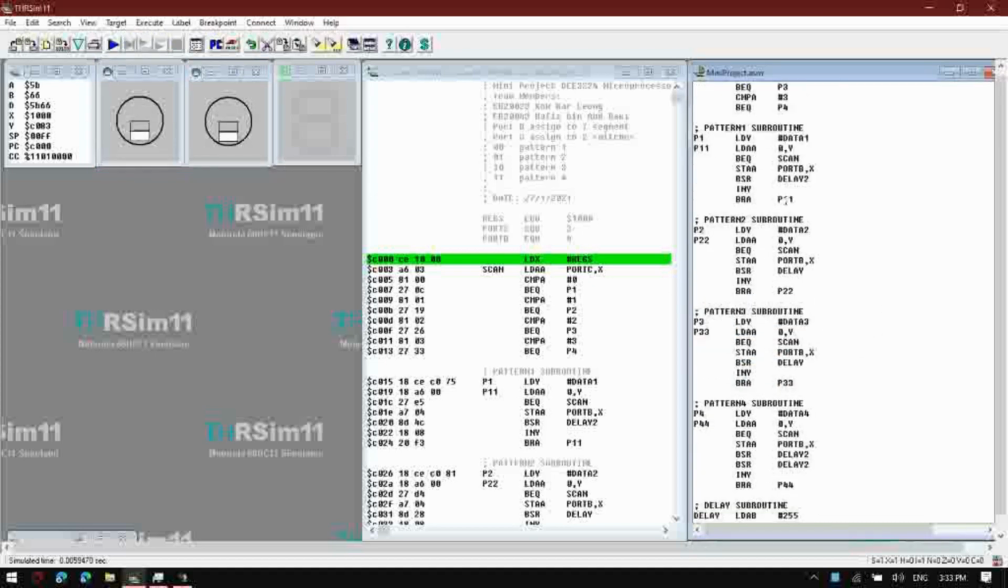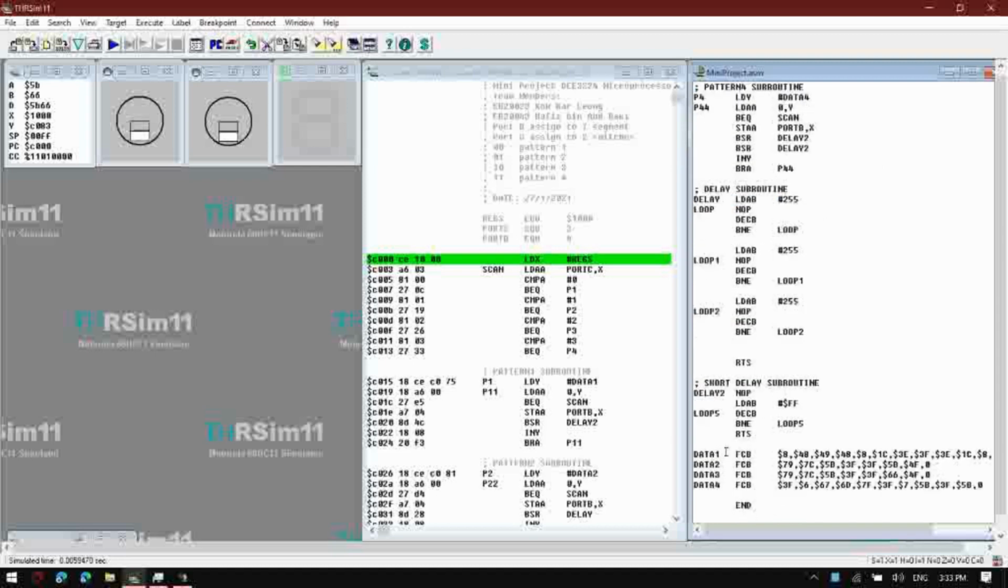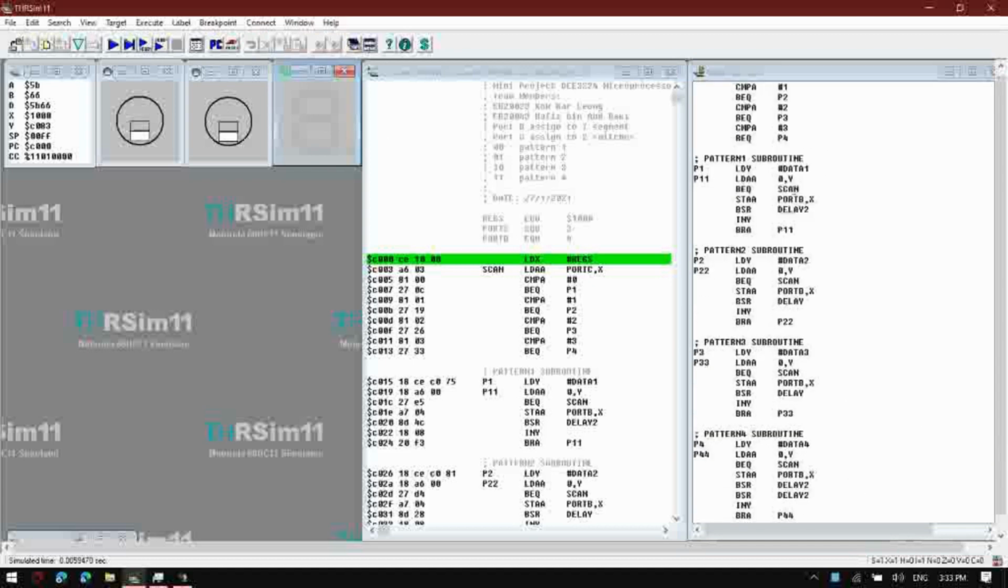So here is the pattern. So the Y is loading the data 1. The data is in data 1, which is here, which is the array for our pattern, which is an array for the pattern to be displayed on the 7 segment display. So Y is load the data, and then LDAA, load the data into A.